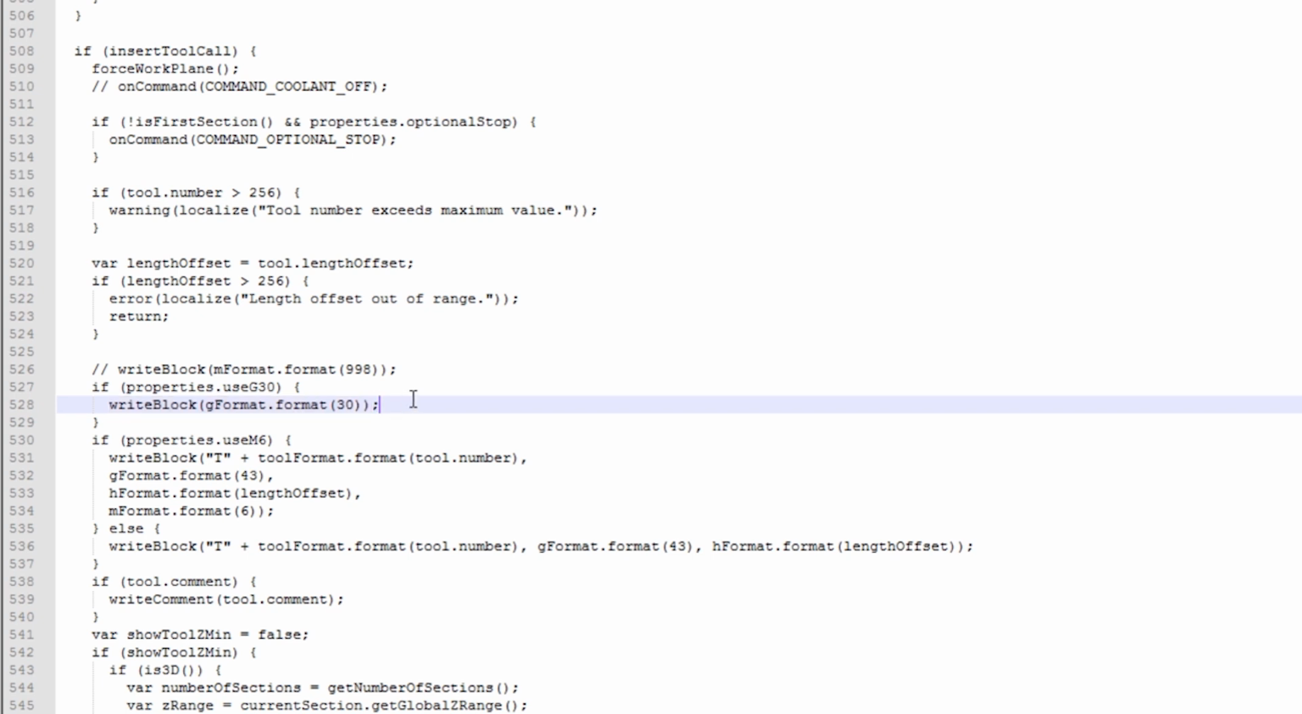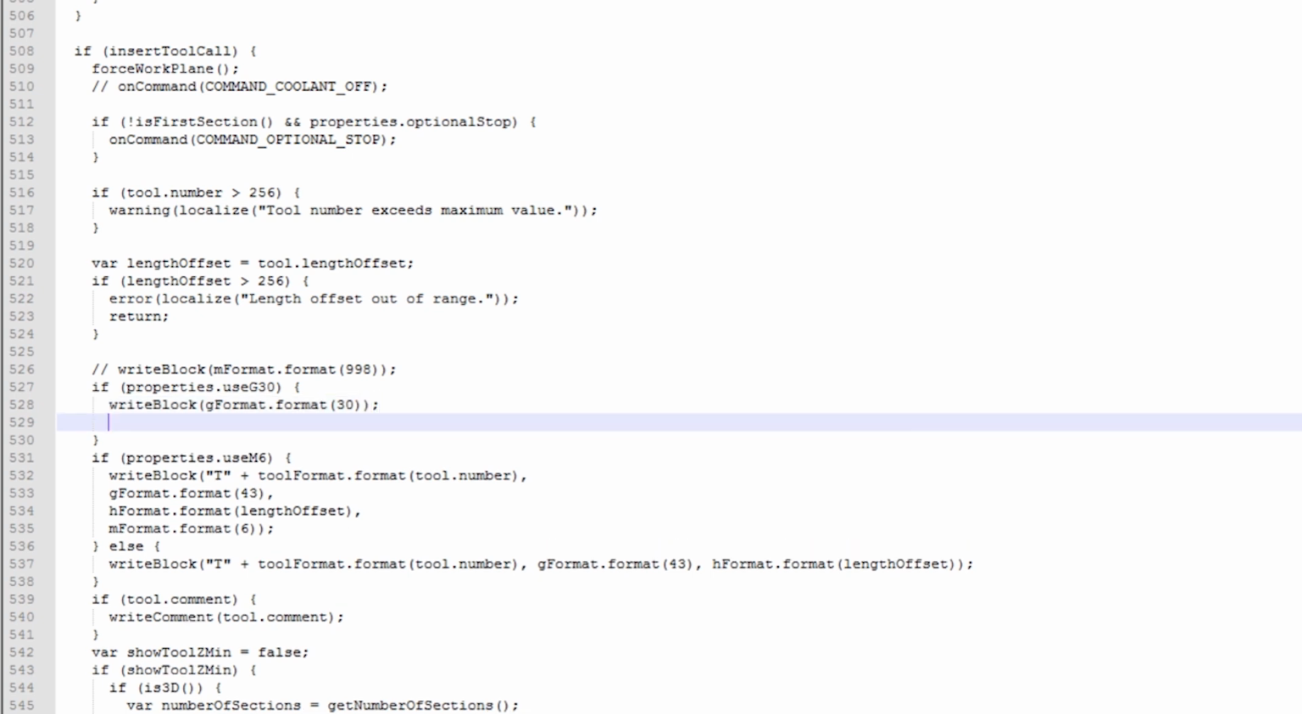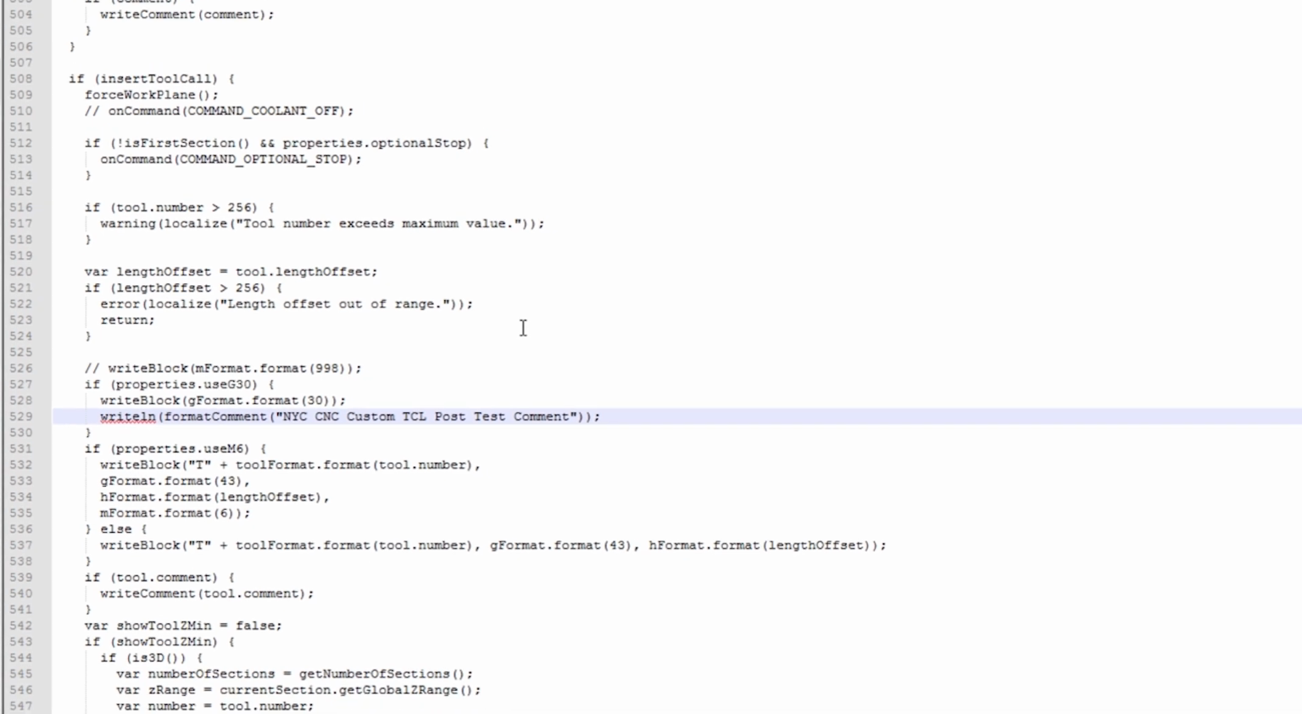So let's do a quick test. Within that if statement, I'm going to add a comment, which is write line, format comment, and then in parentheses, I'll put this comment, JWS, that's my initials, we'll call it NYC CNC custom tool change post test comment. So let's just save that.